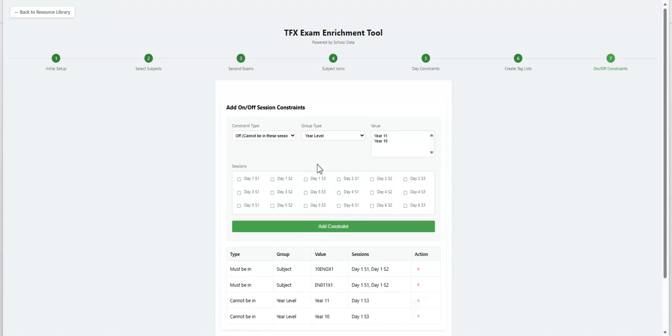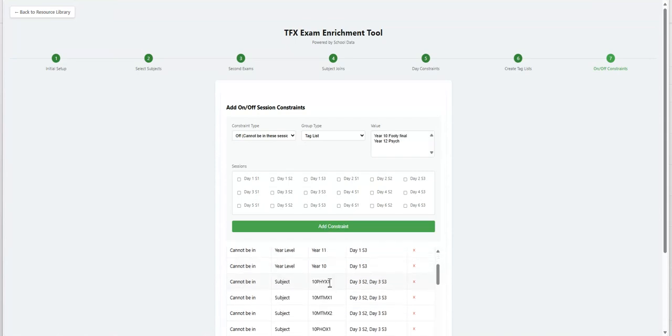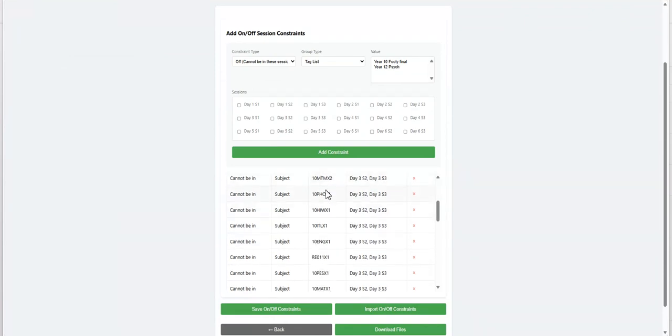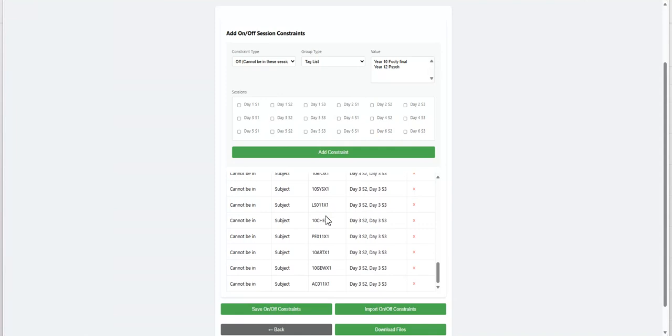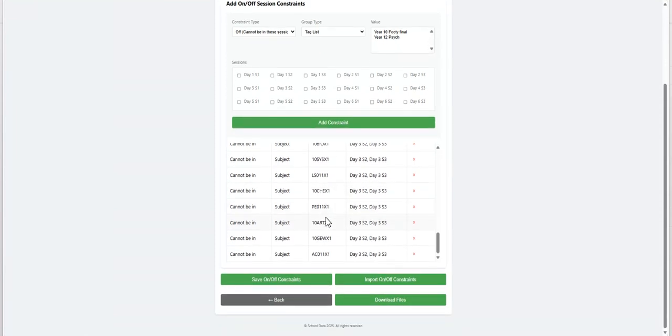Now let's use those cool tag lists. I'm going to select an off constraint, and I'm going to select the tag list, and I'm going to select the Year 10 footy team, which is how I probably should have named that. Let's say it is after recess on day 3. I'm going to click off for day 3, session 2 and session 3. When I press add constraint, what happens down here is it goes and finds all of the classes that the football team do, or all of the exams that the football team do. And it says these exams can't be here.